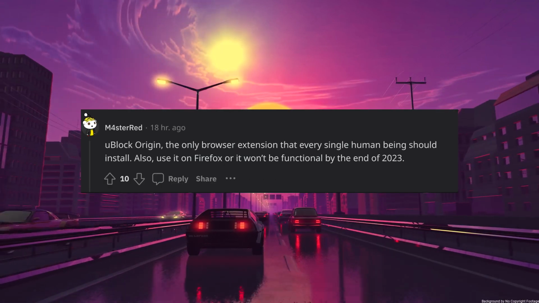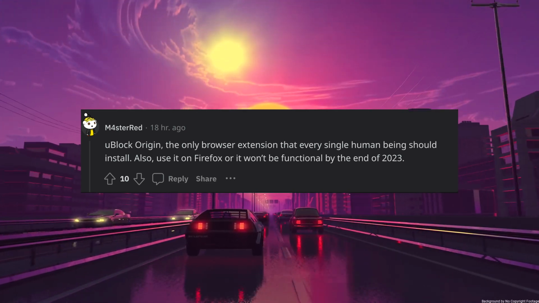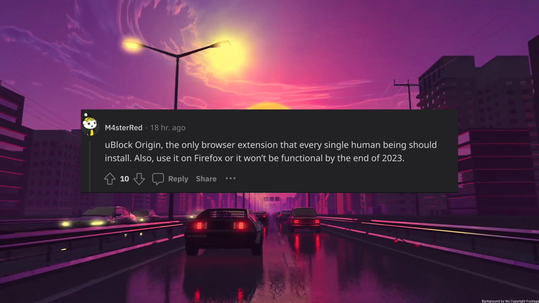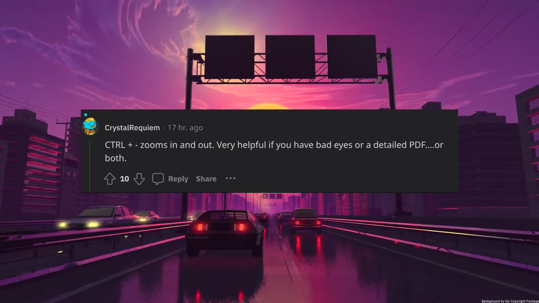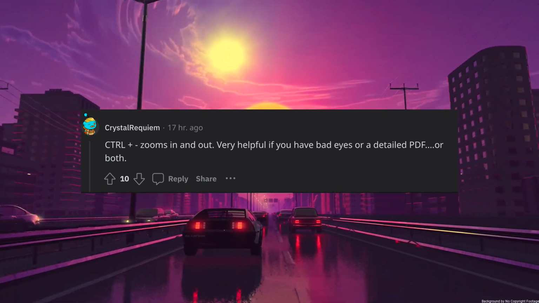Public origin, the only browser extension that every single human being should install. Also, use it on Firefox or it won't be functional by the end of 2023. Ctrl plus scroll zooms in and out, very helpful if you have bad eyes or a detailed job.